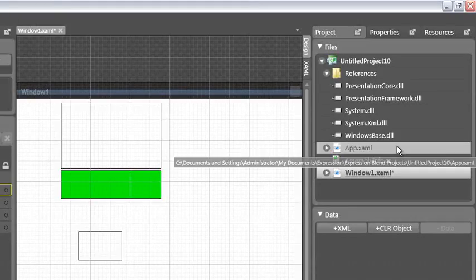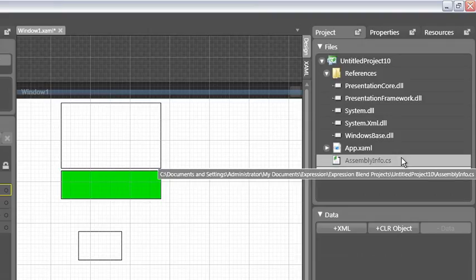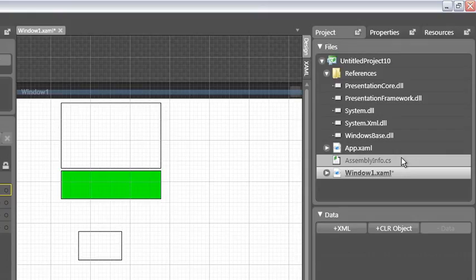App.xaml is always created for you, and this contains all of your application-level resources. We'll talk about resources later on, but when you define a resource at the application level, all of your windows inside your project will have access to those resources. Those resources are stored in this file. The assemblyinfo.cs, this file contains the specific data necessary for the .NET Framework to convert your XAML document and all of your code behind into an actual executable that somebody else can use. In most cases, you won't need to modify this file at all.